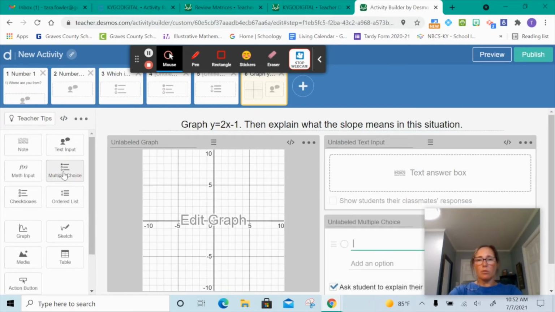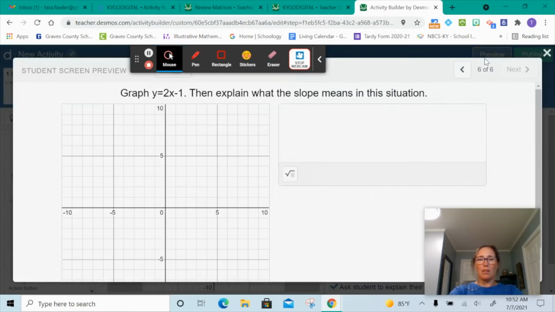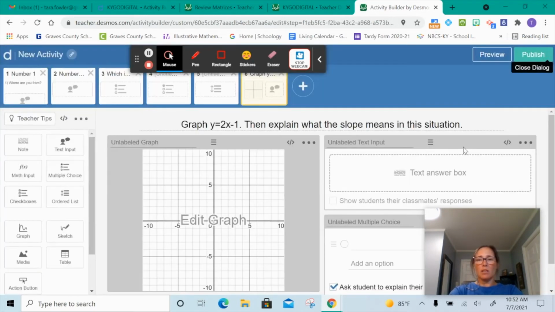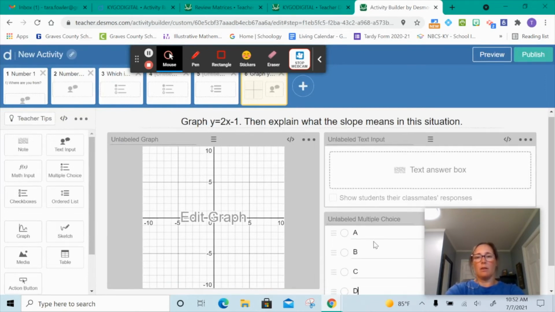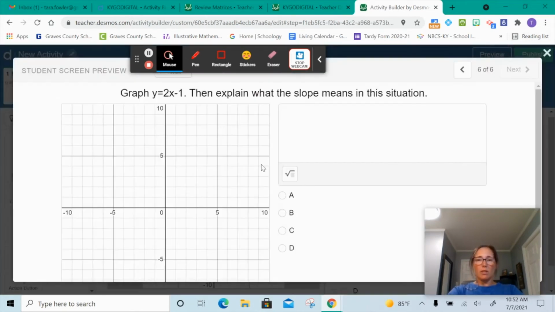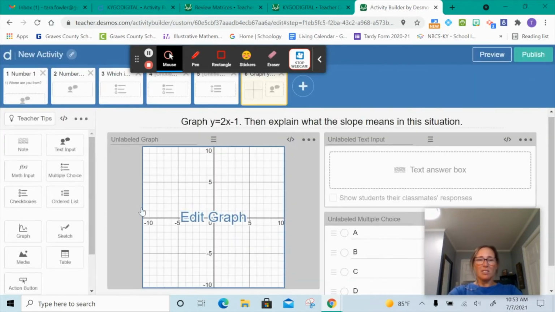You could even add a multiple choice, and then here's what it would look like. It would look like you got to graph it, then you explain, and I didn't put anything for multiple choice. But when you preview it, they've got all these things. They graph, then they explain, and then they pick whatever from the multiple choice. So again, you don't just have to do one of them. You can do as many as you would like.